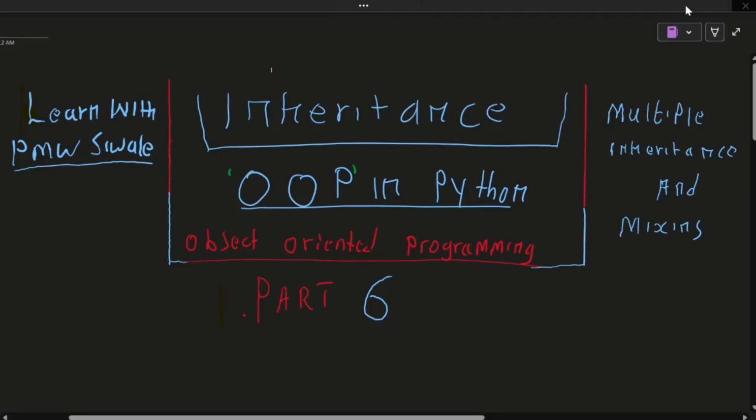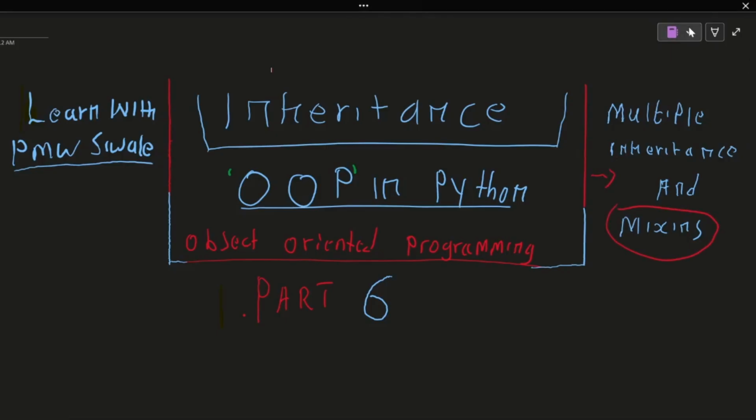Hello, welcome to Learn with PMW. In this session, we continue looking at inheritance, part 6. In the last session, we discussed types of inheritance. In this session, we will experiment with multiple inheritance and mixins. Alright.